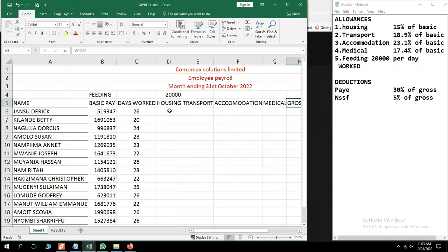We shall say equal sign to get the allowances. We are beginning with housing allowance, which is 15% of basic pay. Therefore, we shall say 15% times basic pay, which is B6, we get the answer. Then the same thing here, equal sign. It is transport, 18.9% times basic pay, we get the answer.